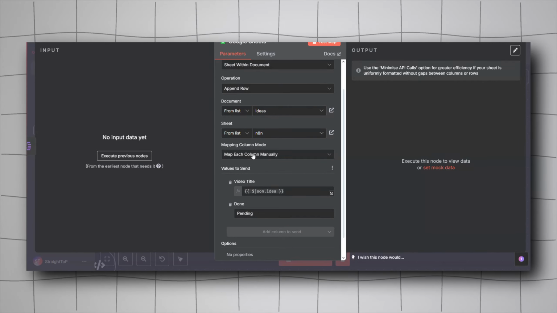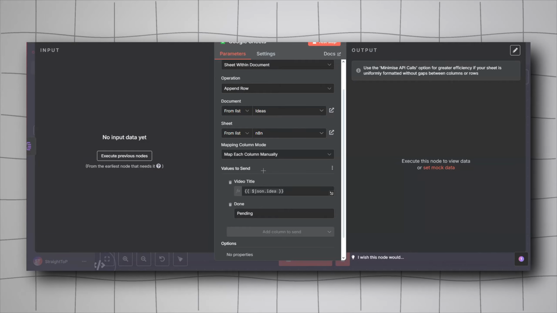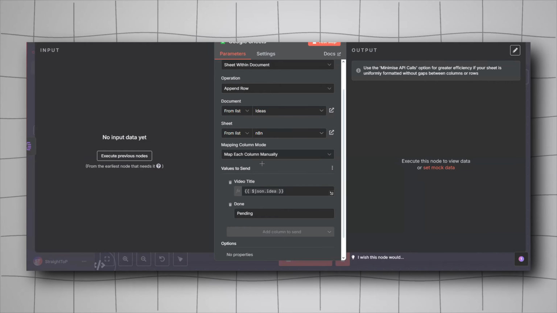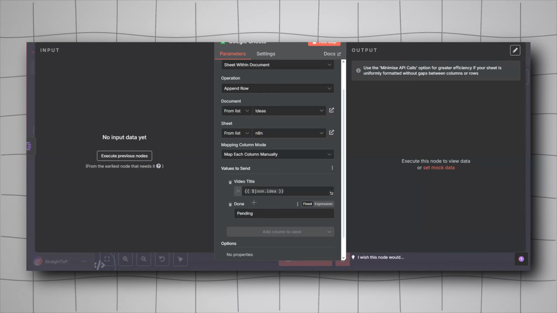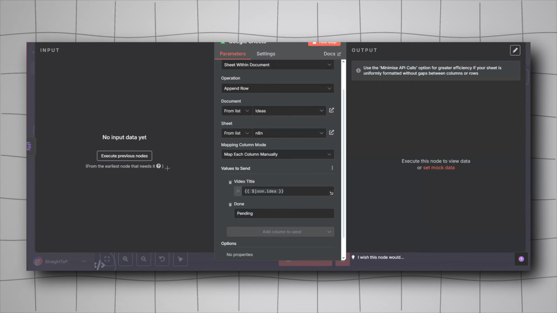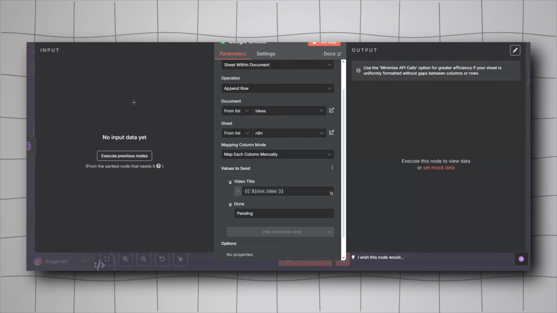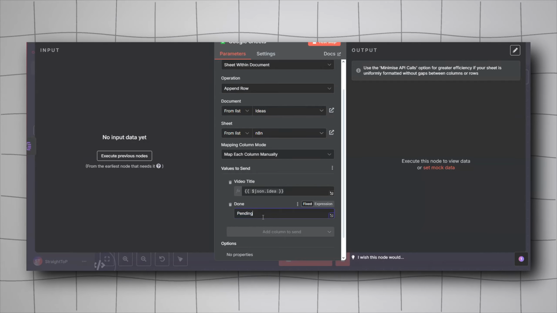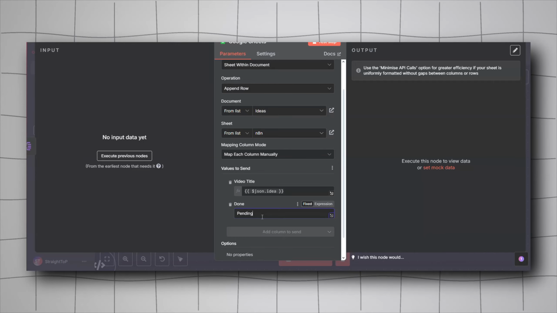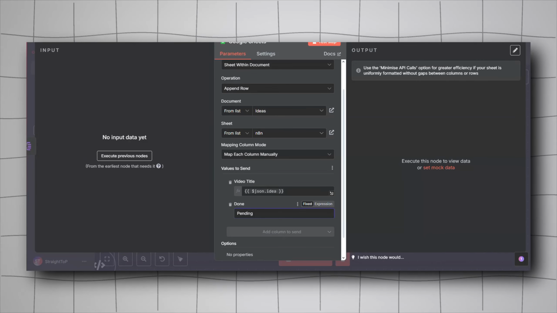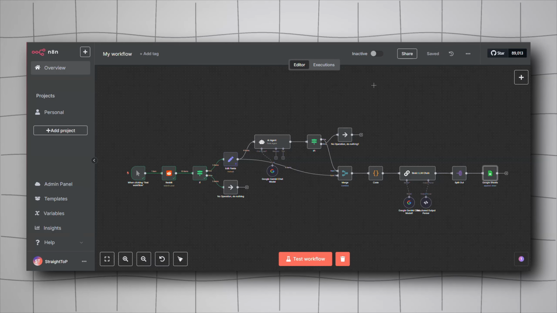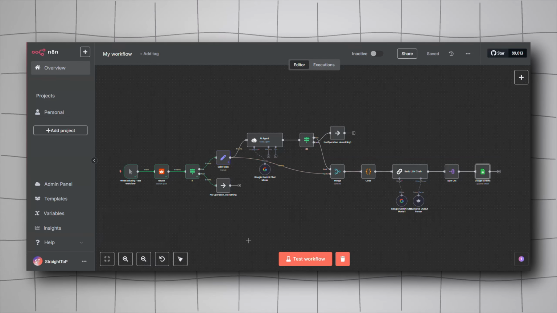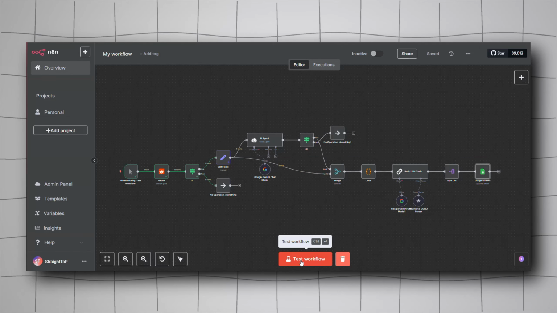Map in column mode, which will be map each column manually, and then it will give you by default the fields that you have set already in the Google Sheet. So you have to map the video title idea from the output of the split out node, and then the done field will be by default pending, since we just created the idea and we have probably not done it yet, so we'll keep it like this. So yeah, this is everything for this workflow. We will just run it right now and I will show you the output. So click on test workflow.